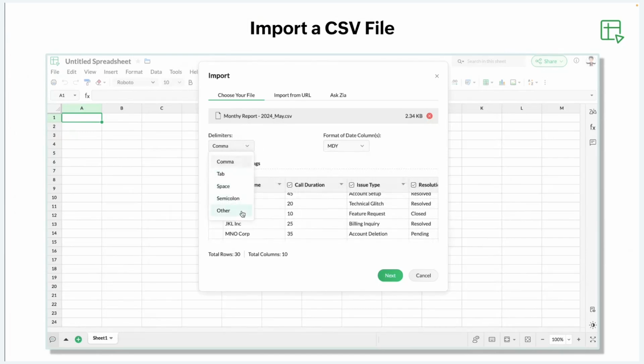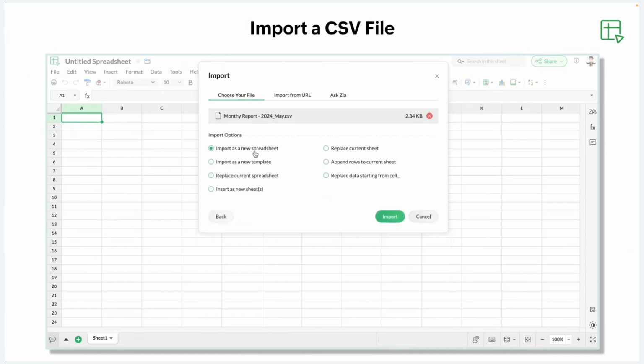You can change the delimiters like the comma, semicolons, and also you can change the format of the date column here. So here I'm going to just change it to date, month, year. Once it is done, I have different importing options. I can import that as a new sheet, new template. I can replace the current spreadsheet, I can replace the current sheet, or I can append the data to the current sheet, or I can replace starting from a cell.